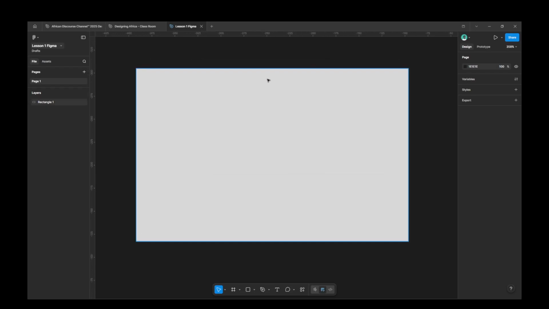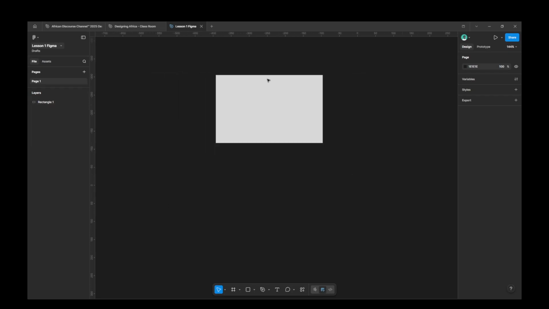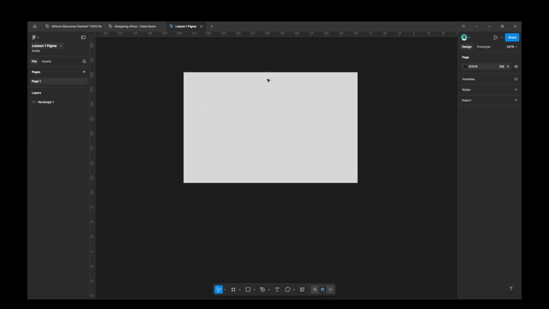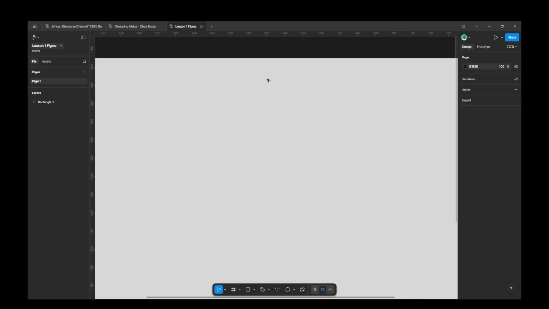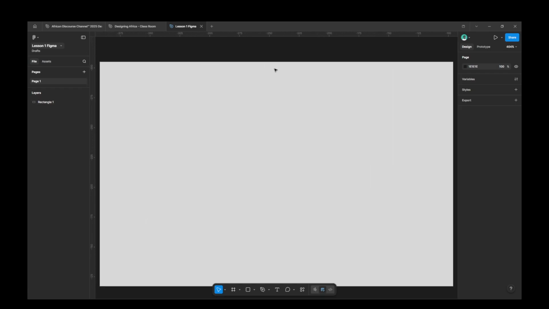But if you are using a trackpad, you can use the pinching feature to zoom out, and you can use the expanding gesture to zoom in, like you would on your phone, right?